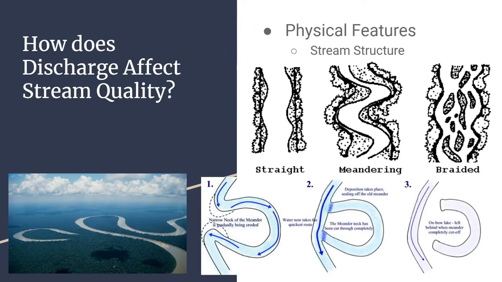How does discharge affect the stream quality? There are physical features, stream structure. So if you have a straight stream, again, the water can flow very fast and very rapid. And once again, that can create a lot of sediment to be removed and erosion to happen very fast. It can also sometimes cause flooding downstream if there's levees and stuff that break and whatnot.